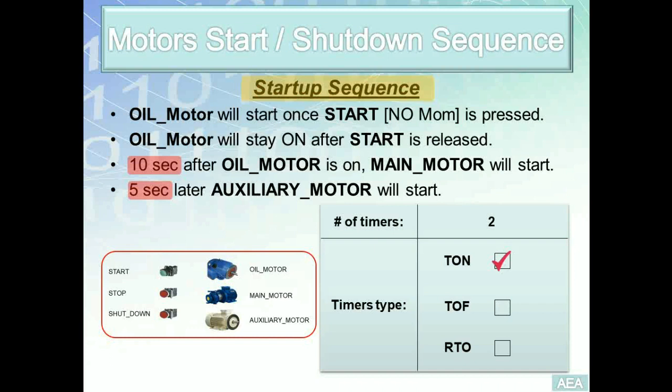So this will conclude the startup sequence. Right now, let's move along to explain the shutdown sequence.